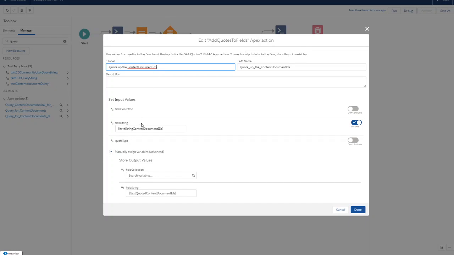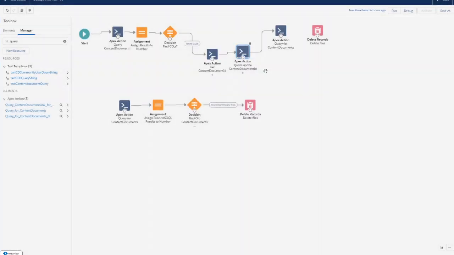So we basically take that string that we had outputted from the previous step, and you don't necessarily need to set a quote type since it defaults to single quotes. And then you output it to this new text string called text quoted content document IDs. And that's going to give you a nice clean set of IDs that you can use for your next query, which is going to be grabbing all of the content documents that were in this first query.